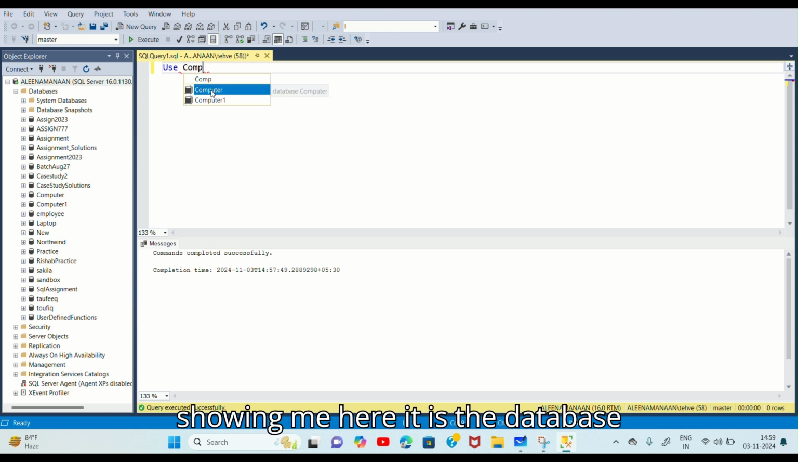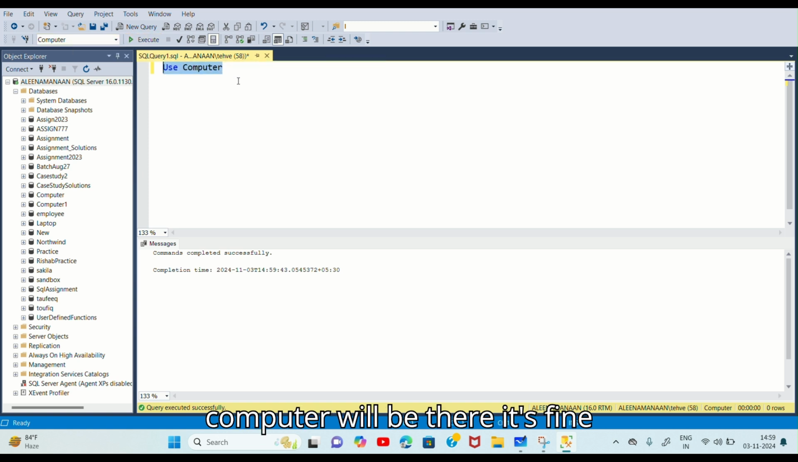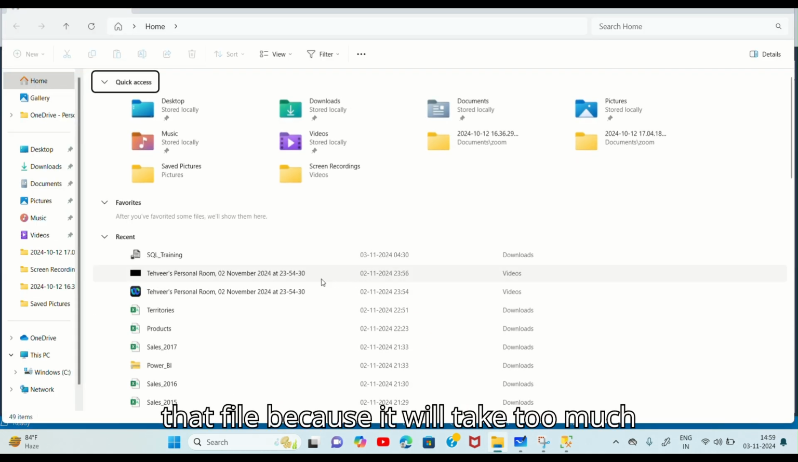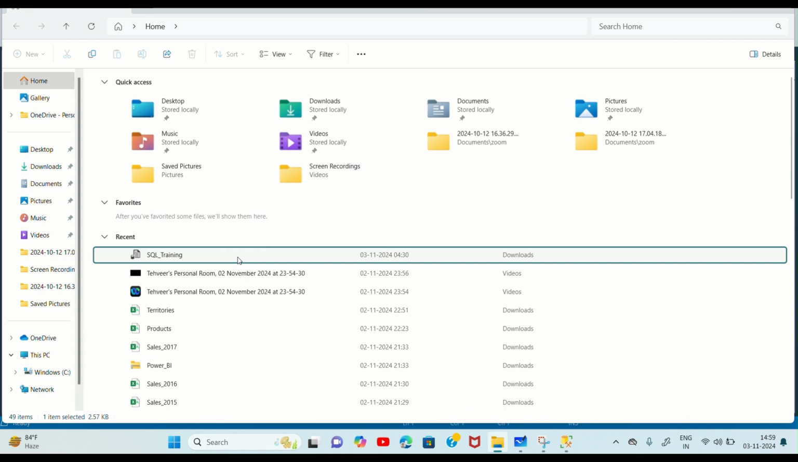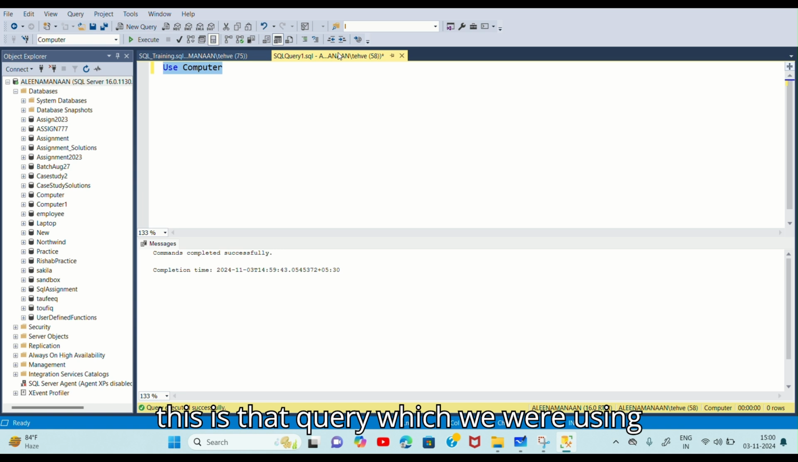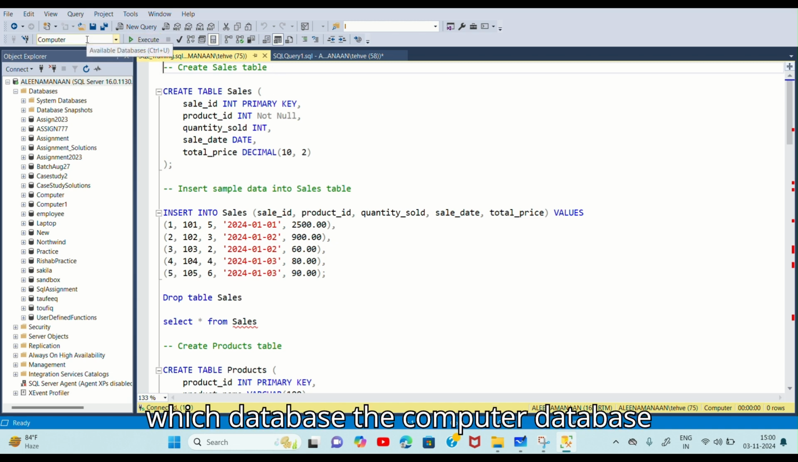You can see here it is showing me the database computer. When I execute, see here it is written master. After the execution you will see computer there. It's fine. Now I have one file where I have written the codes. I will take only that file because it will take too much time to write all the codes. Just a minute. Now you can see here, this is that query which we were using and this is another query. Now see here, this time I'm using which database?